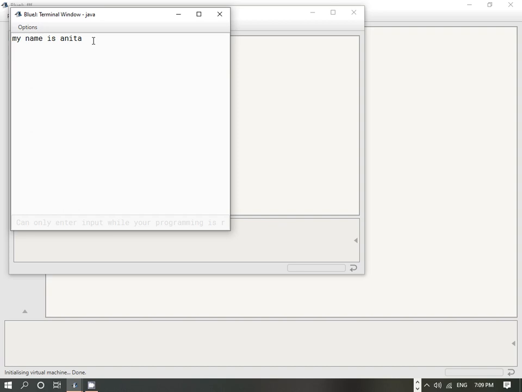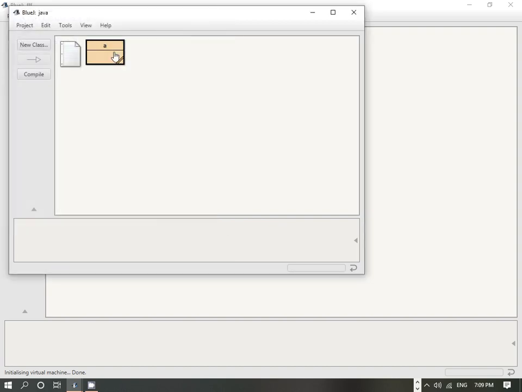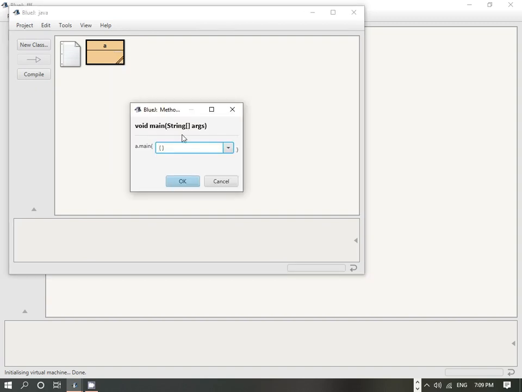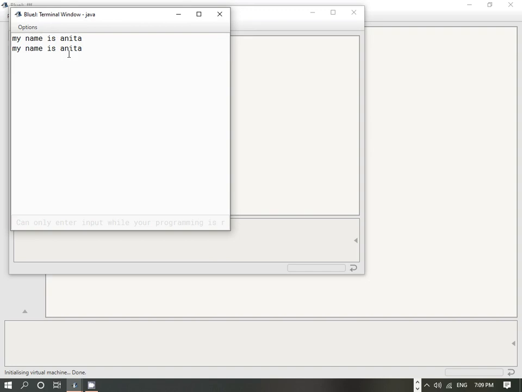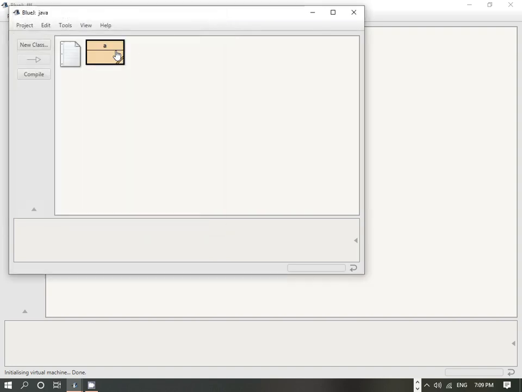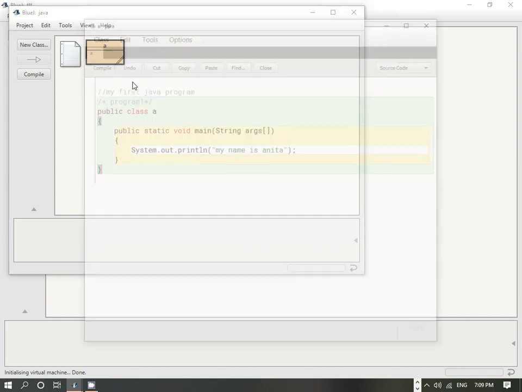On this window you can see the output. However many times I execute this, I will get the output on the screen. So this is how we can execute a program in BlueJ. Now we will try to understand the code we have written in the program. For that I will right click over here and then click on open editor.